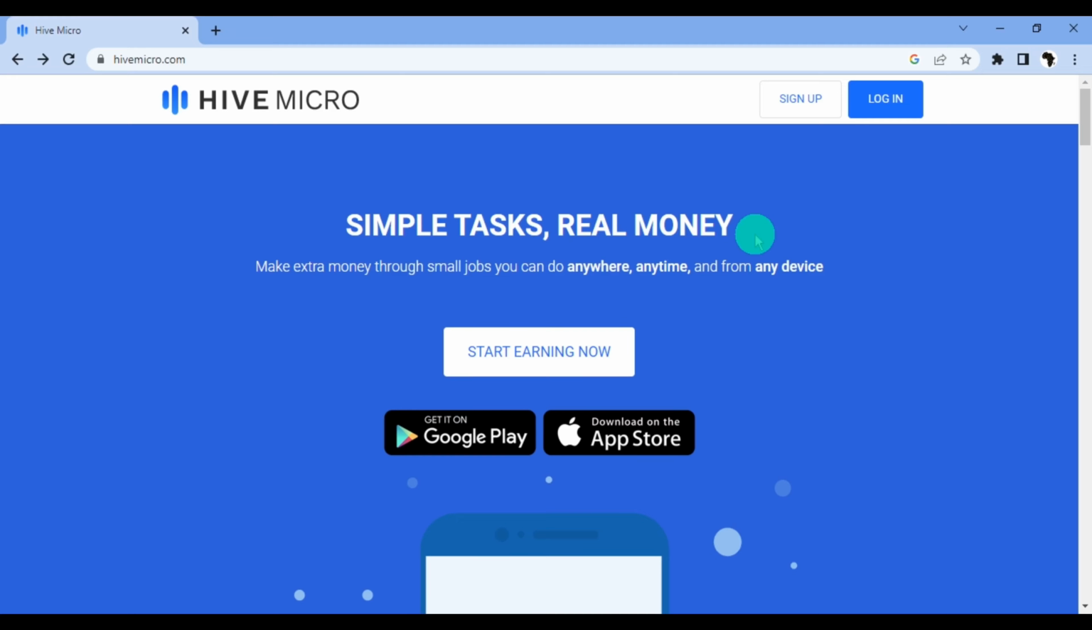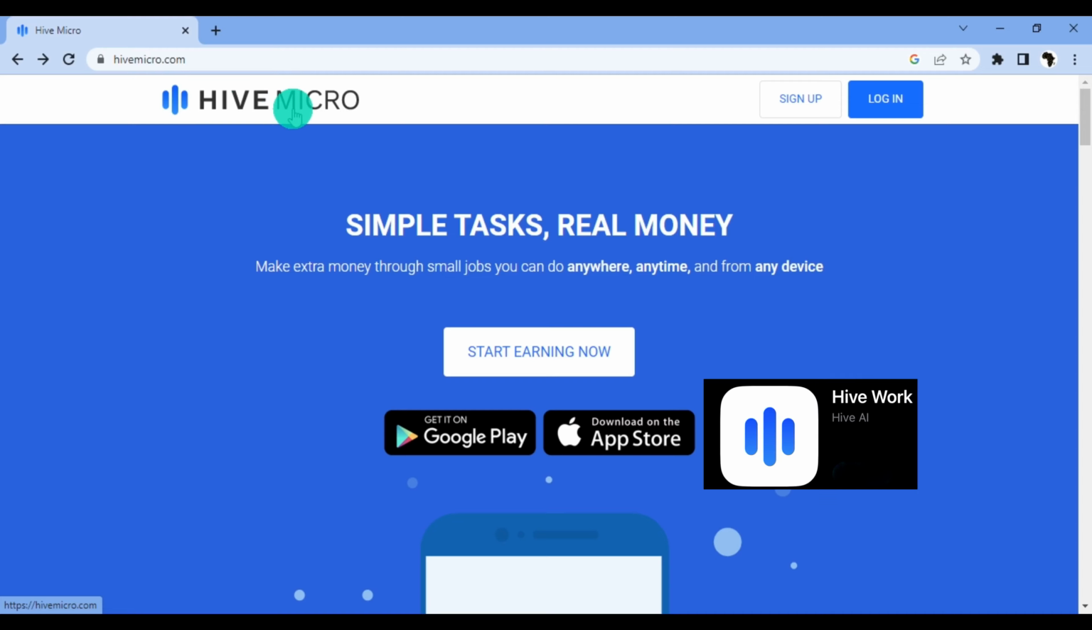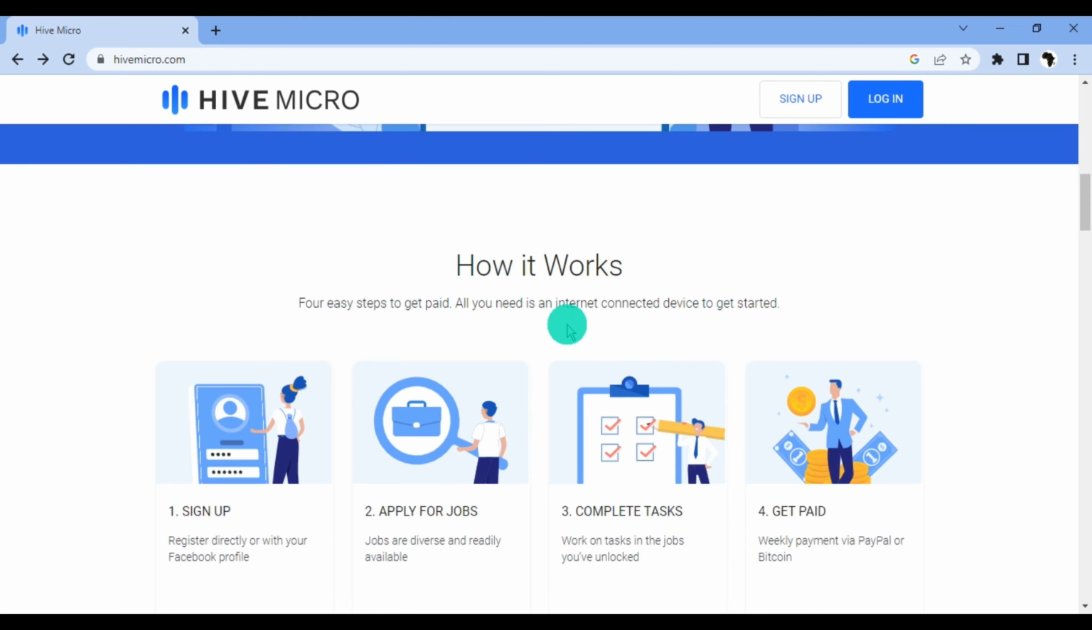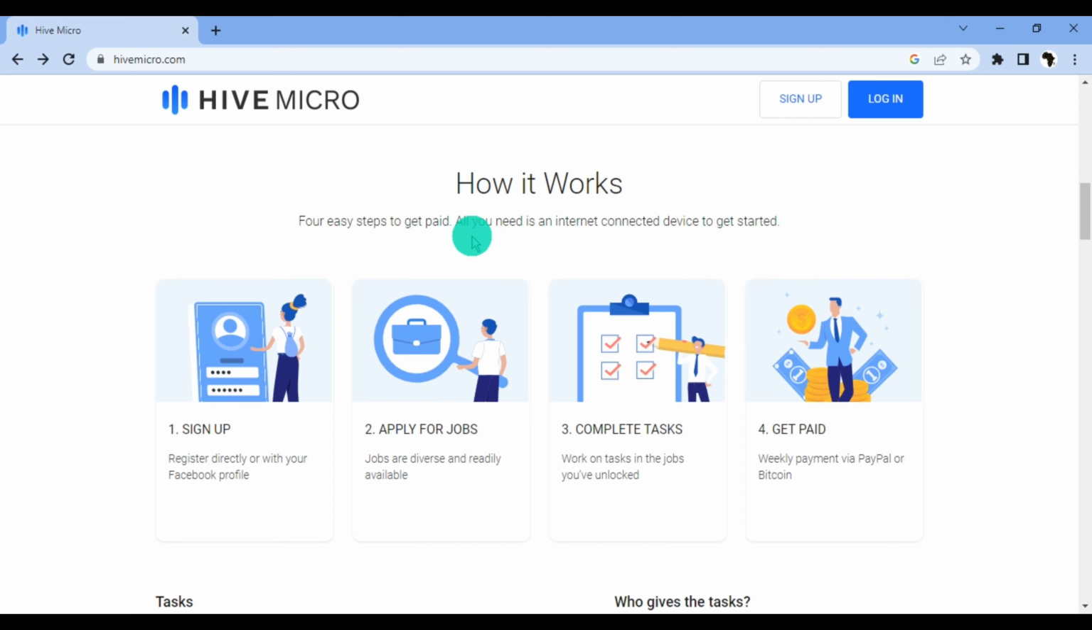Simple task, real money. Make extra money through small jobs you can do anywhere, anytime, and from any device. So Hive Micro is available on the App Store and the Google Play Store, and they hire people worldwide, so it doesn't matter where you are from, you can work on Hive Micro and you can work on any device as stated here. And when you go to the Play Store or the App Store, what you would see would be Hivework instead of Hive Micro, but it's the same company, so you can go ahead and download their app.